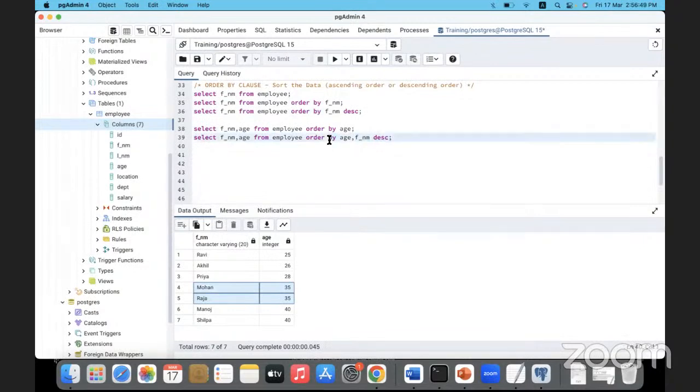So when I run this, you see what is happening now. As long as the age is unique, it went in ascending order. But when I came across those employees where there is a clash, two employees with the same age, now the names are going in descending order. Shilpa and Manoj, two employees with the same age. So then it goes to the second level. Second level sort is done and it's sorting the employees. Shilpa first, Manoj next.